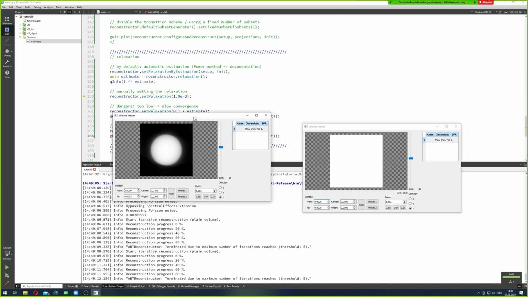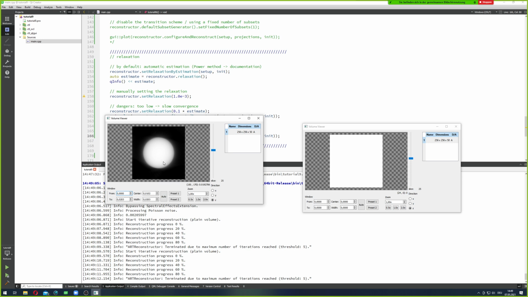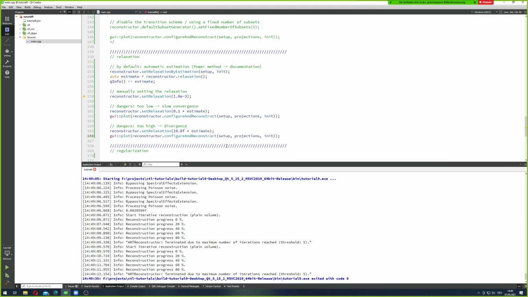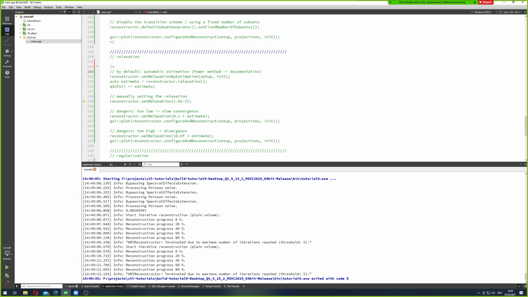And what we can see is that the first result is very blurry. It's slow convergence because we've chosen a very small relaxation parameter. And the second one, there's no meaningful result at all. It's diverged. The iterative procedure cannot reach a meaningful result when we apply too much of the difference between the simulated and the actual projections in each iteration step. Okay, so that's all about relaxation. So we also get rid of this block here.